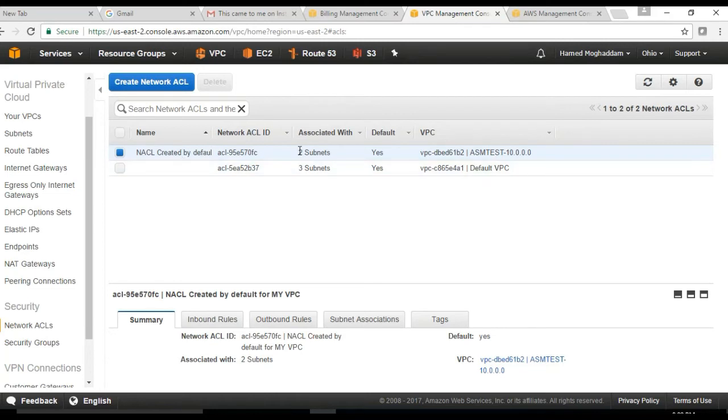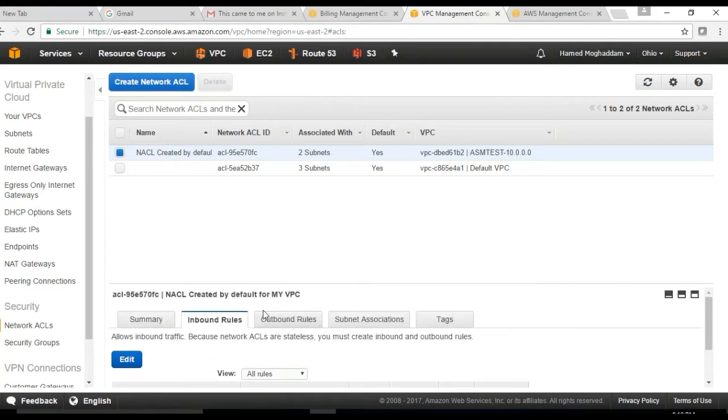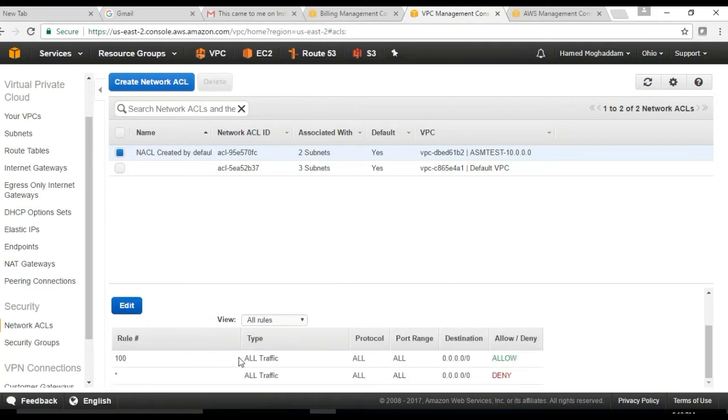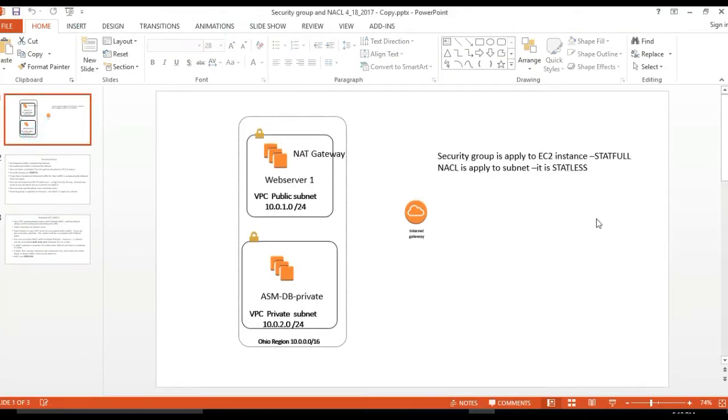Now it's associated with two subnets right now. Now look at this. Inbound rules: all traffic is allowed, and outbound, if I go back here, all the traffic is allowed. What does that mean? If you look at the diagram right here, all the traffic comes inside here, but what's going to block it is the security group. Now we can put another layer on top of that.